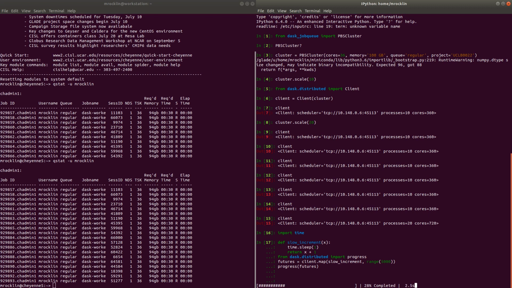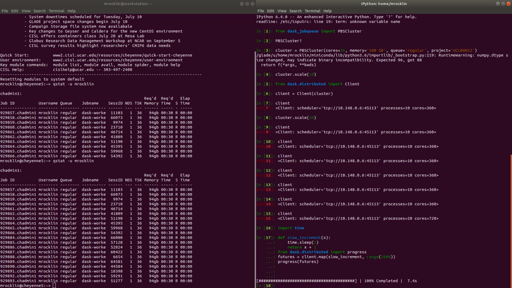So that's submitted 5,000 tasks, each of which is taking a second, and we're able to churn through all of those in around 7 seconds. That's because we have access here to 720 cores on our cluster. So this shows that we can use the PBS cluster object to define a specification for a job. Then we can ask for a number of workers that meet that specification. We can change that over time. We can connect to that cluster with dask distributed, and we can execute some work.